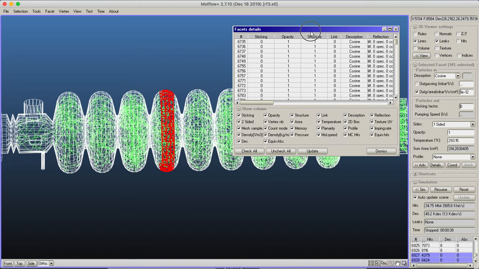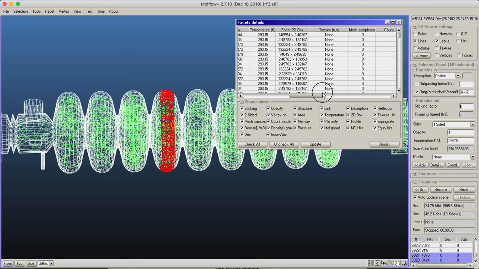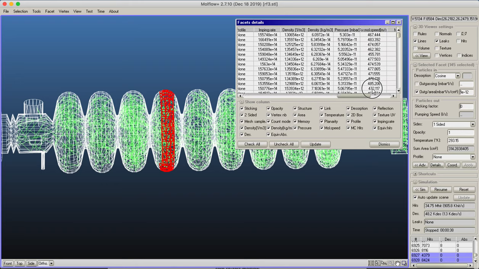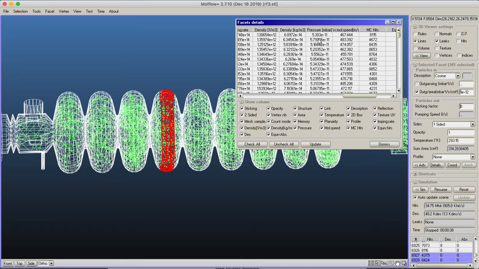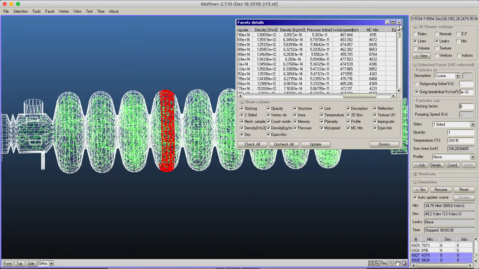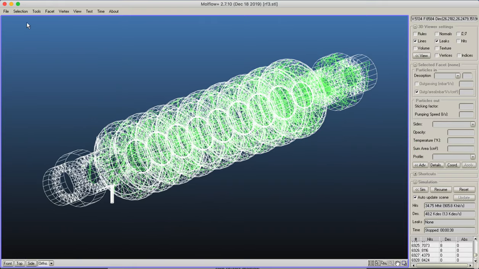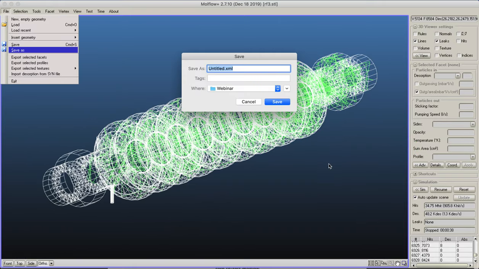So now I've got a list of the selected facets, and I can go to the column which represents the pressure. Here it is, so we've got like 5 times 10 to the minus 11 millibars there. So already we have made a Molflow simulation, and I will just save it to be a reference. So I will just call it rfsim.zip.